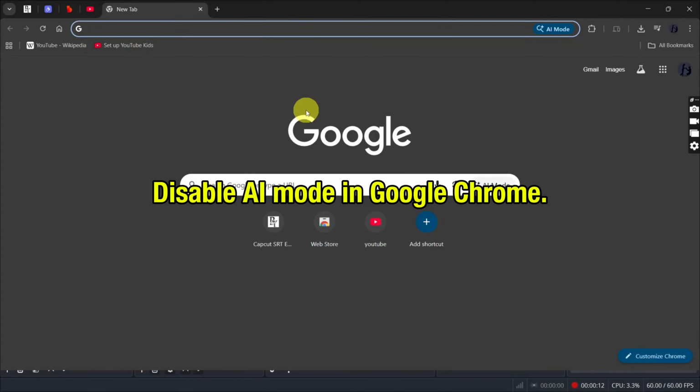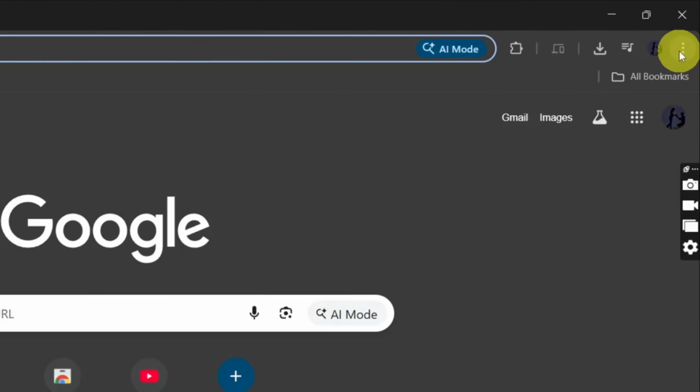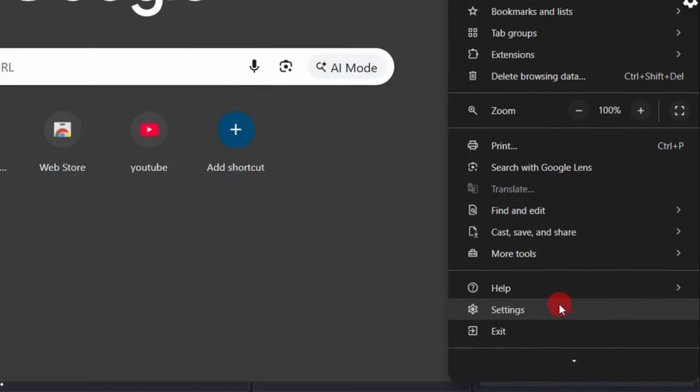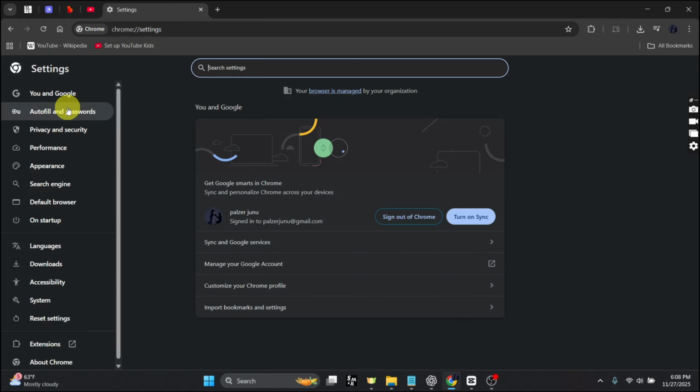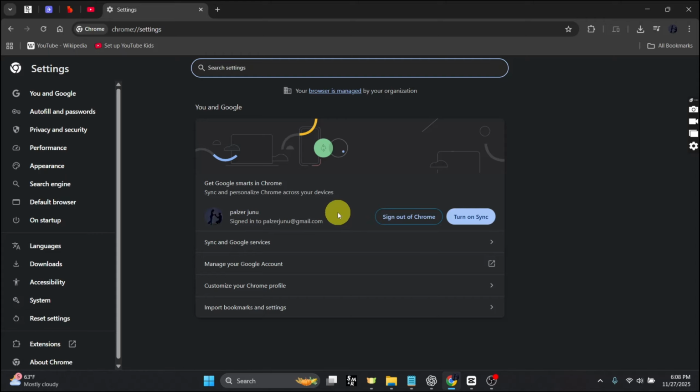In today's tutorial, we will learn how to get rid of the AI mode in Google Chrome. First, open Google Chrome and go to Settings. If you have AI enabled, you will see an option called AI Innovation somewhere around here. Just click on it and toggle the option to off.